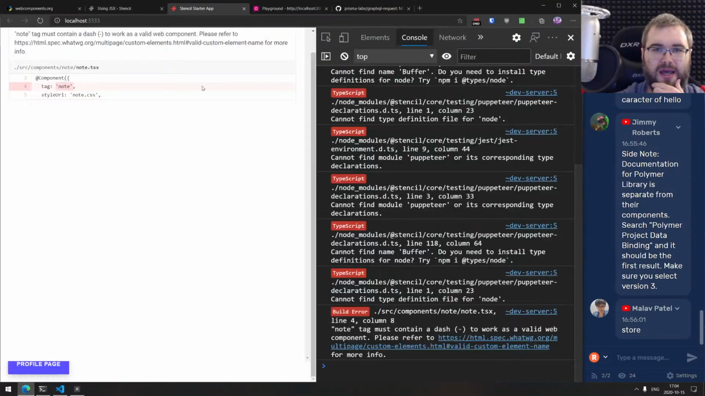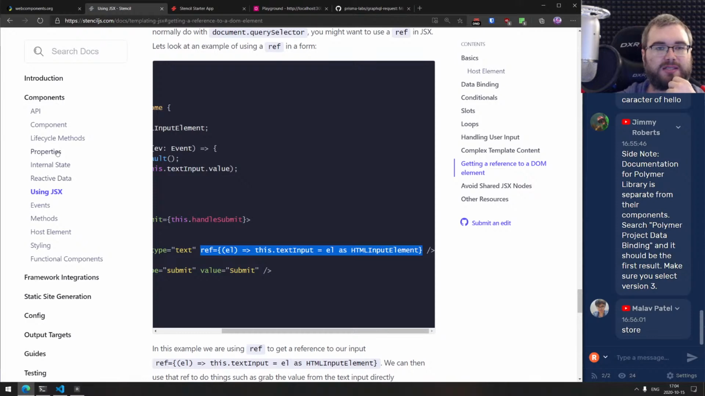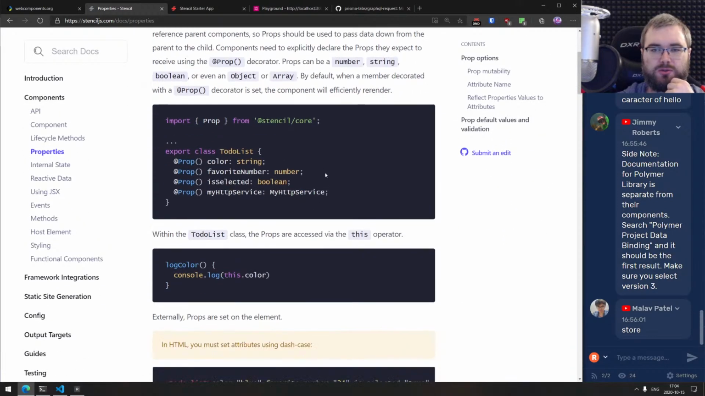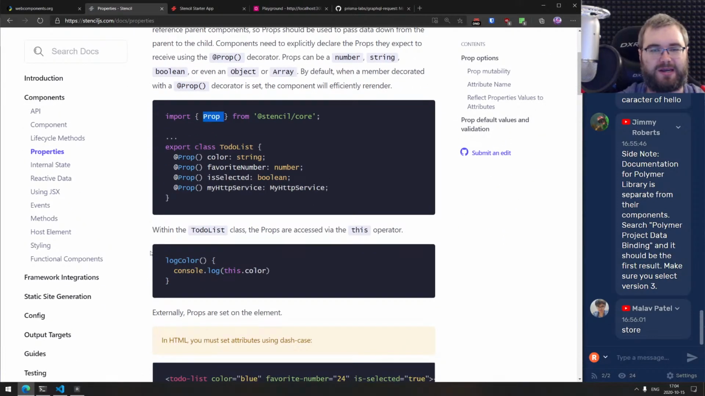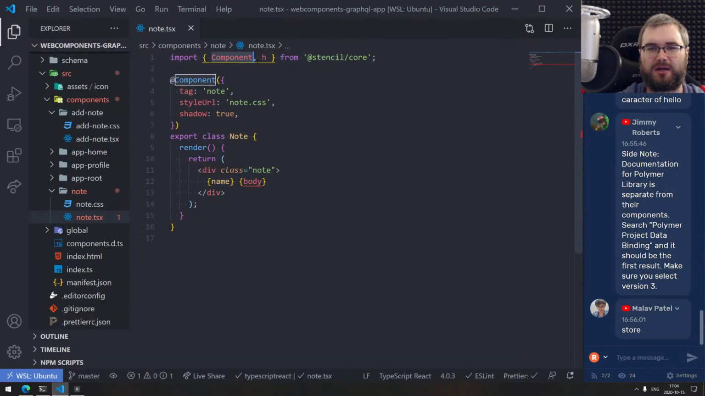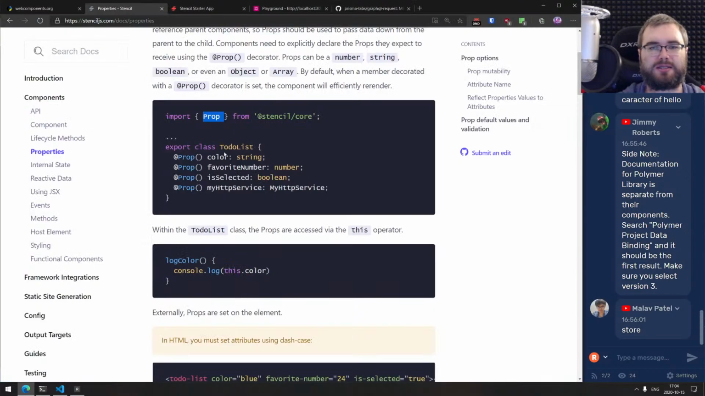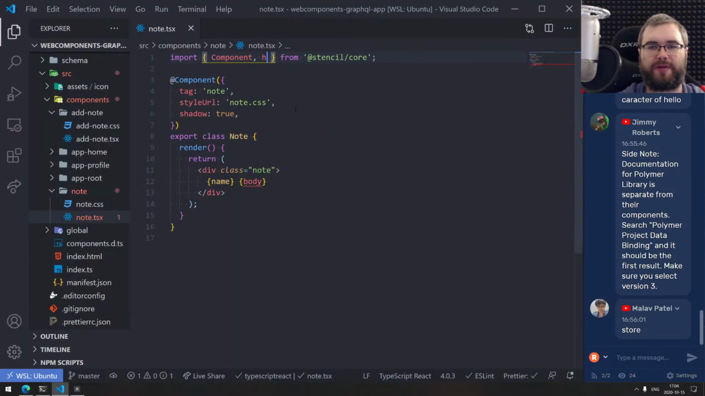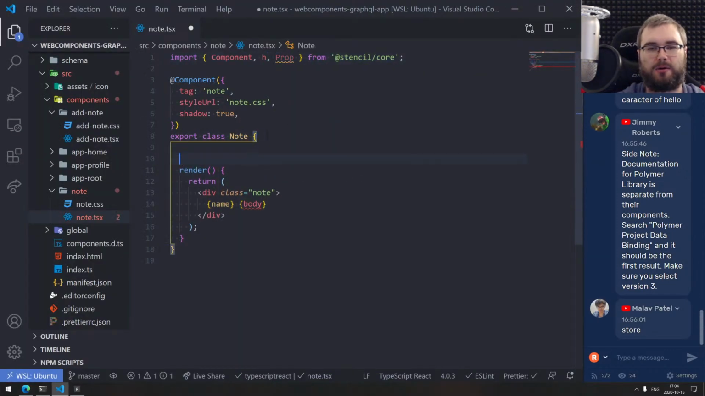Right, so how do we access props is the next question. Reactive data properties. There we go. This is what we want to do. Prop. Okay, so it's another decorator. I'm not a fan of that, but you know what? That's fine. We can work with this. So we got the prop, and it just deleted it. I saw that, so please put it back.